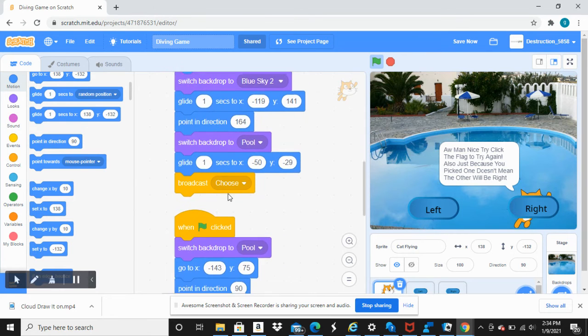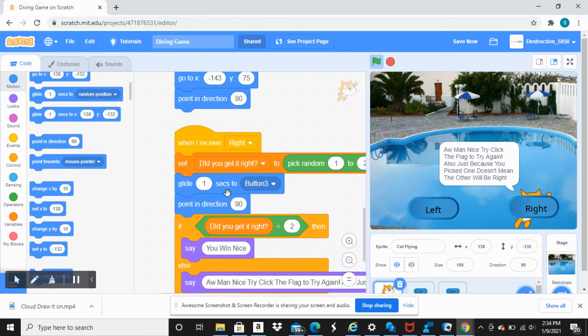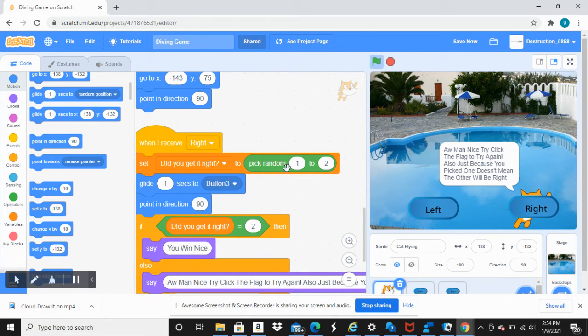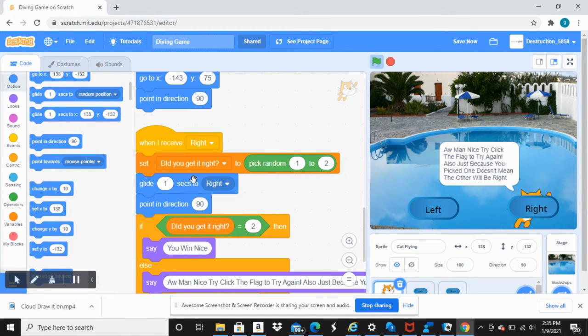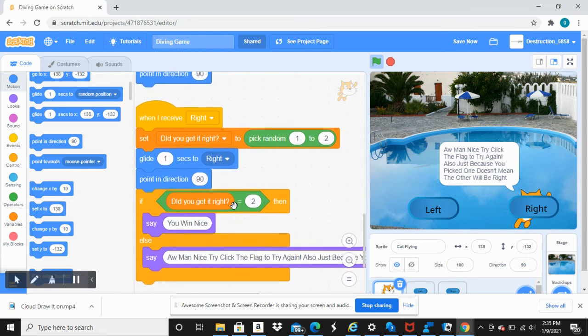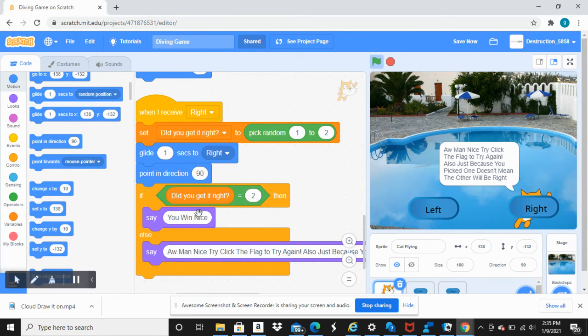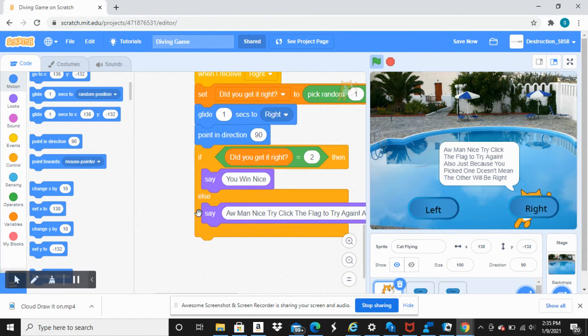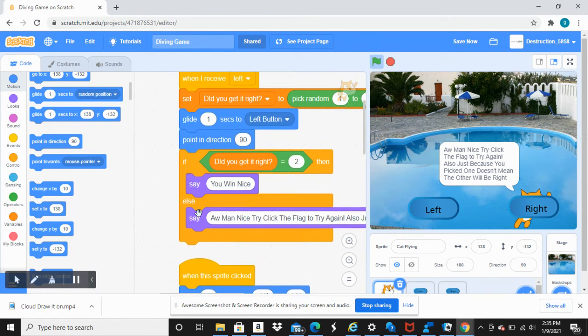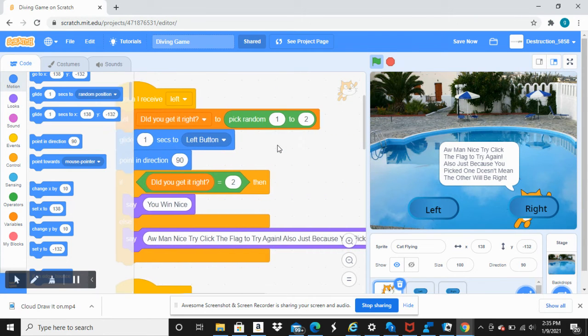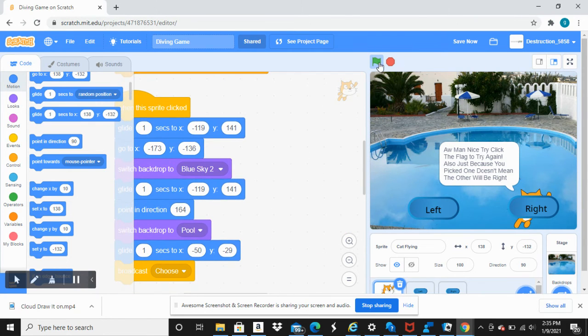Now back in here. Now's when it gets tricky. When it receives right, you want to set did you get it right, or whatever yours is, to pick random 1 to 2, and then glide 1 second to button 3, which actually now it's called right. So it's gonna glide 1 second to right. And then point in direction 90, back to regular. If did you get it right equals 2, then they win. Perfect. Anything else, say, oh man, nice try. And then it's basically the same for the left, except it's going to glide to the left button.